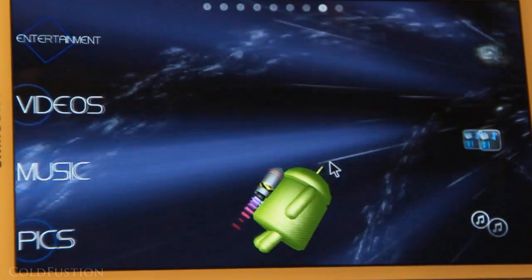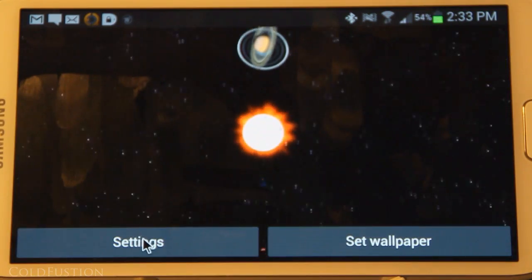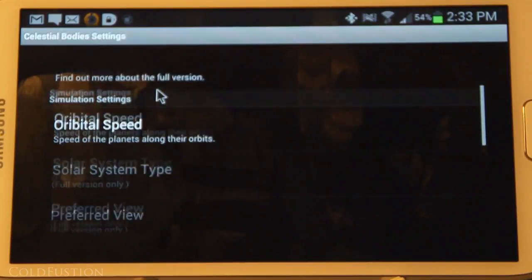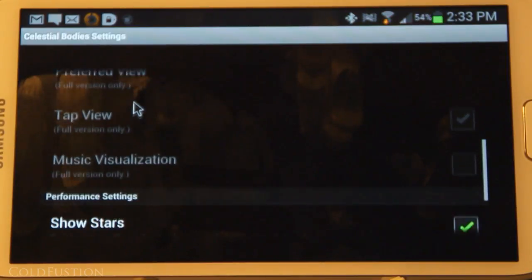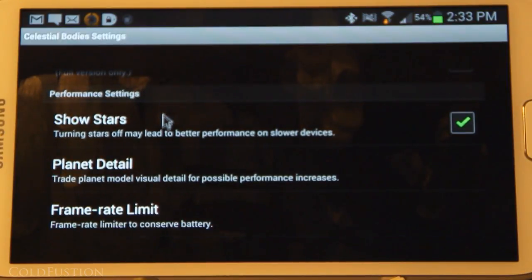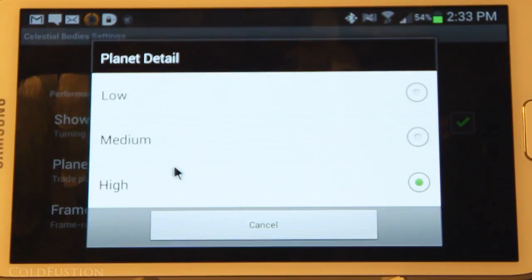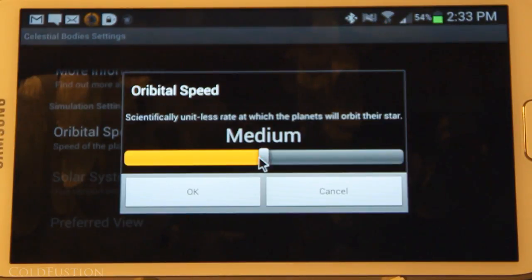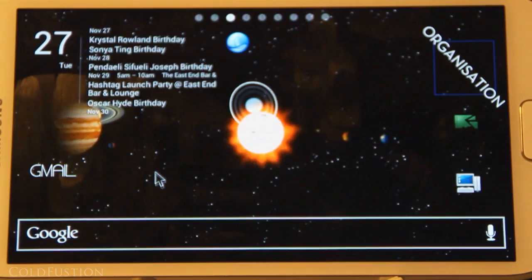This next application is called Celestial Bodies. It's got quite a whole host of options, but unfortunately that's mostly for the full version. There's also music visualization, which means that if you have a song playing, the planets will bounce in time with the beat, which is pretty cool, and I haven't seen that on many live wallpapers. But you should give this one a shot.